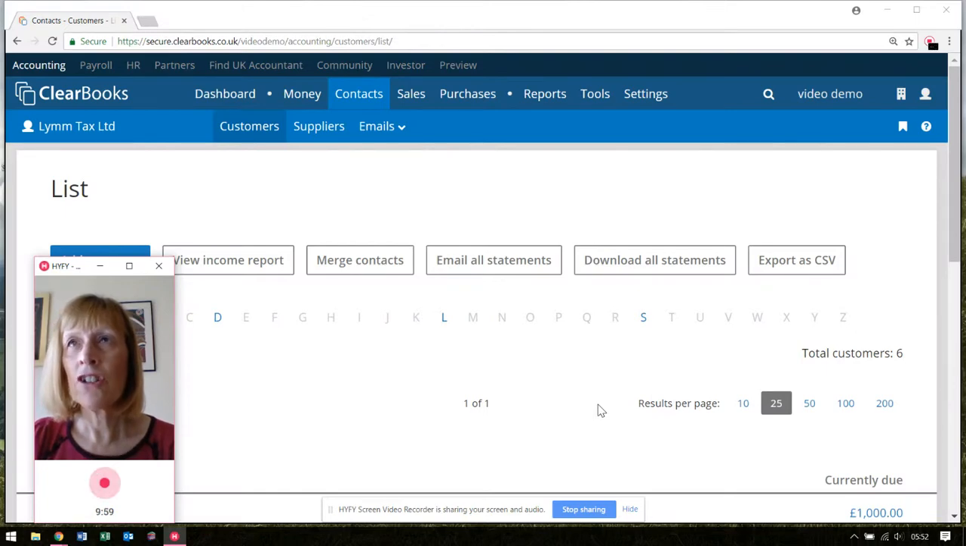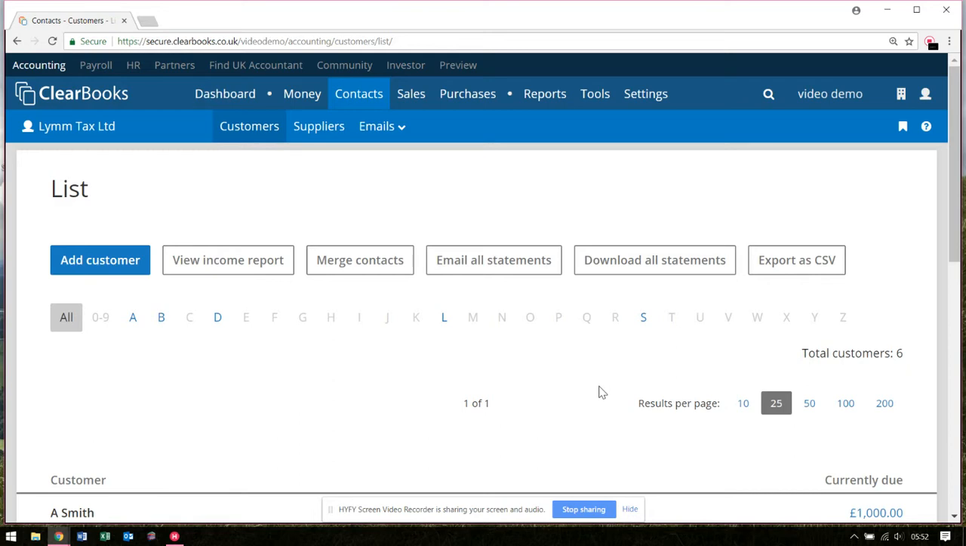Hi, today I'm going to show you how to raise sales invoices in Clearbooks. Before you can raise an invoice, you need some customers set up.